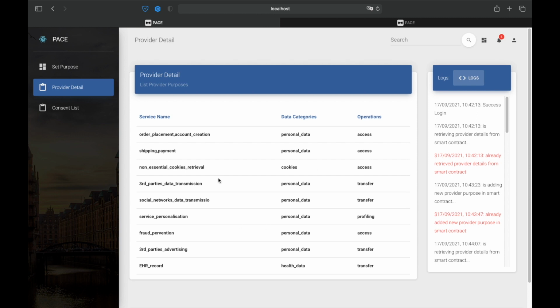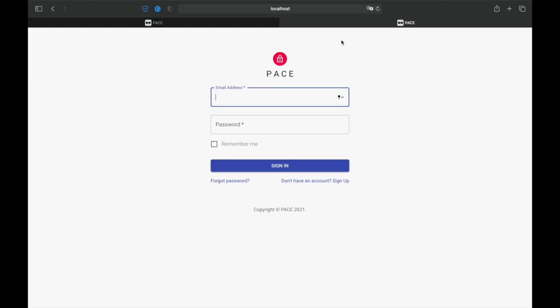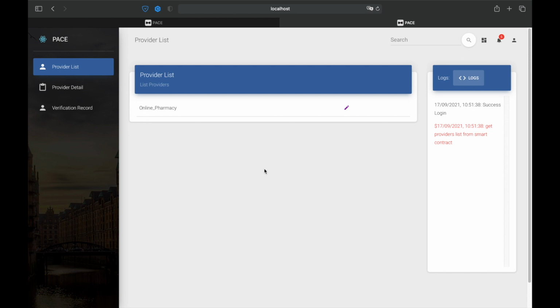So we already added a list of services, and now we will move to the customer portal to see what happened there. So we add one more tab, and we will also log in with the customer's email address and password. So it will be customer. Yeah. So when you click sign in, here we are. We are in the customer's portal. So it's different from the service provider's portal.